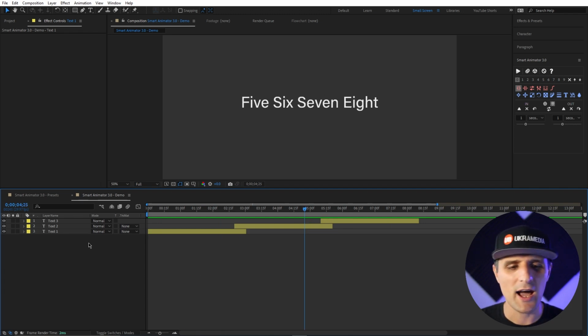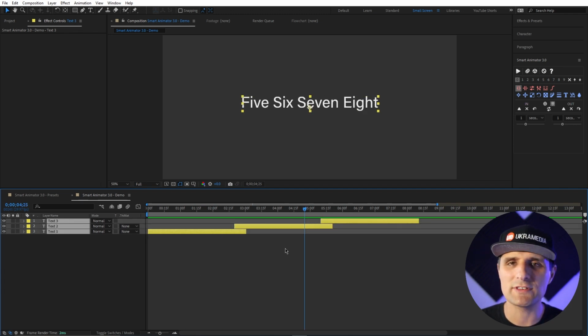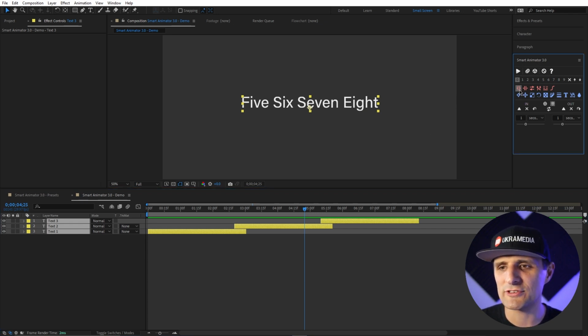So next, I'm gonna select my layers that I want to animate, text layers. And then I'm going to navigate to Smart Animator. And right here, we have the first tab, basically duration.